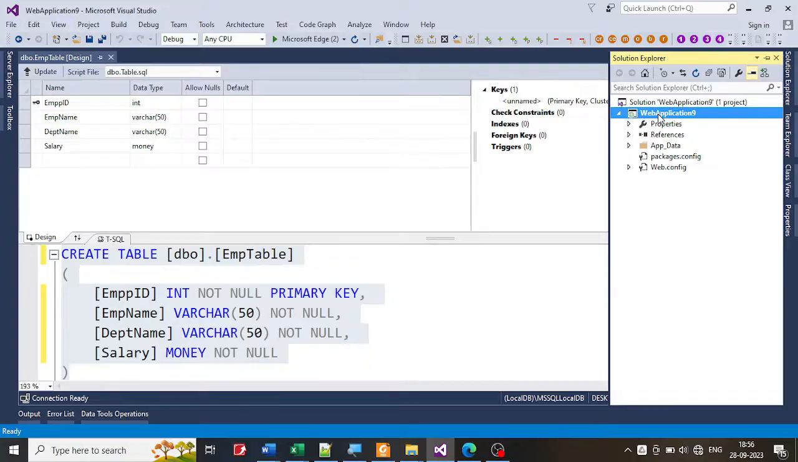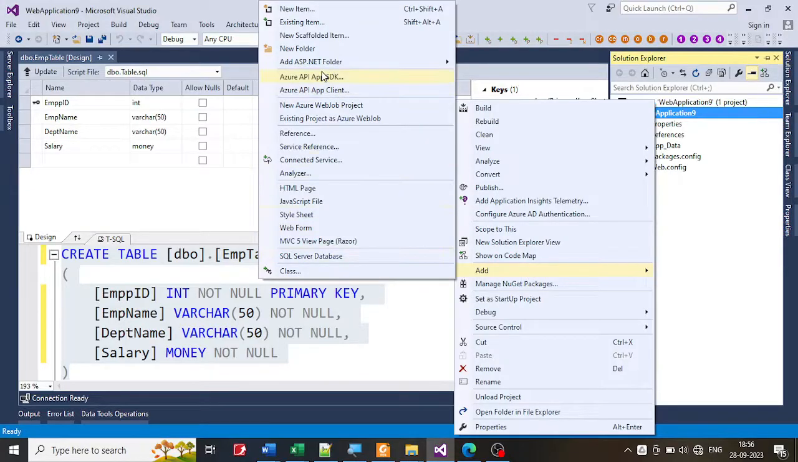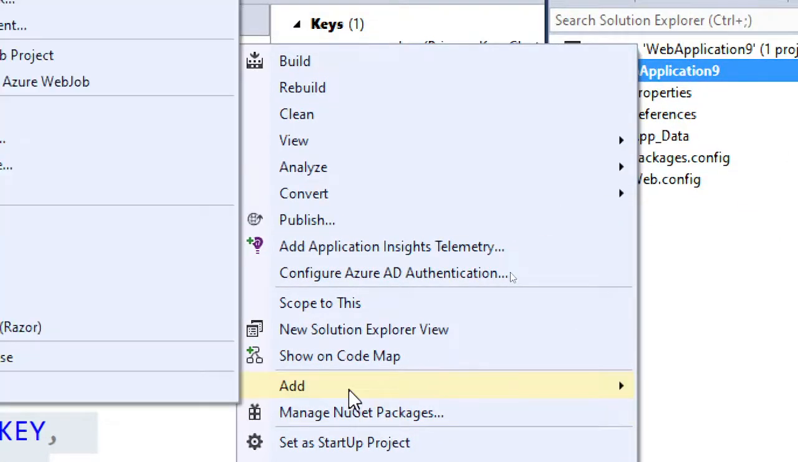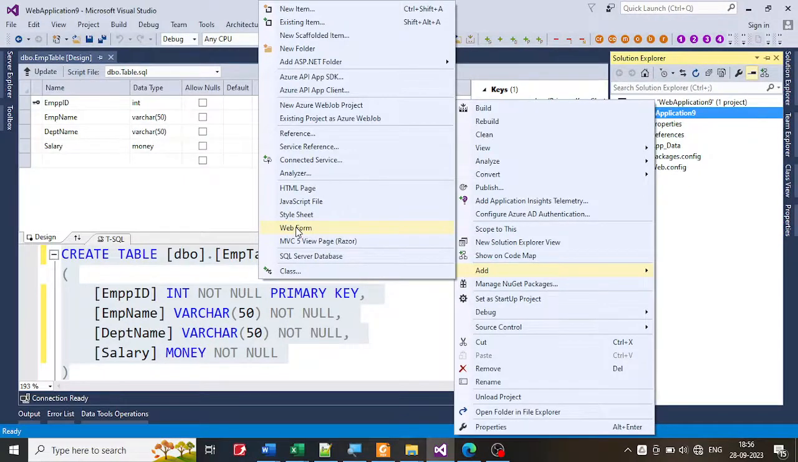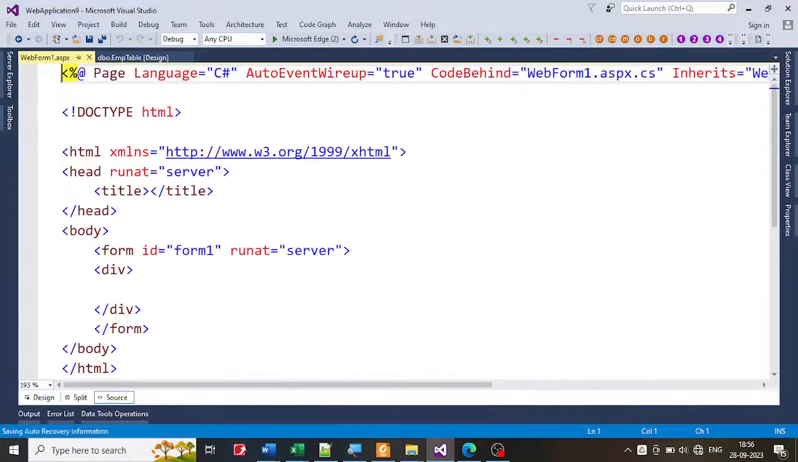If you go here, right click on this and then go to add and then say web form. Directly you can do it. So you right click, add, new item, web form. We can just do it for you. You see how fast it is. Just give it a name, and I don't care about the name. I'm going to just click OK. It's going to create the same thing, whether you do it in a long way or in a short way, it is one and the same.